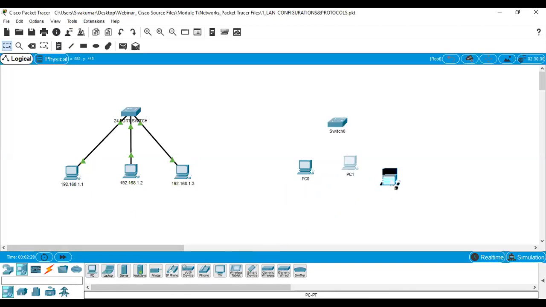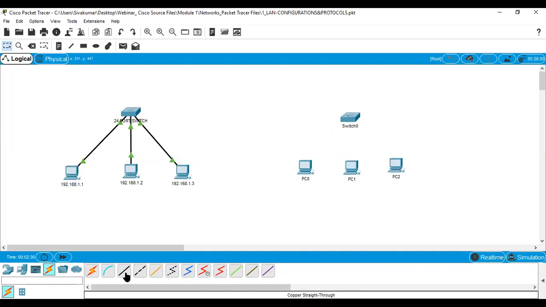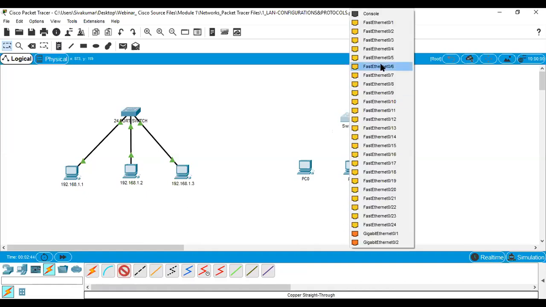Next one. Then next. I am setting here 3 more PCs. Then now you connect. You click on that. Normally for a fast Ethernet connection you choose copper straight through connection. You click on that. You go to the switch and click on the switch. It gives the 24 ports.